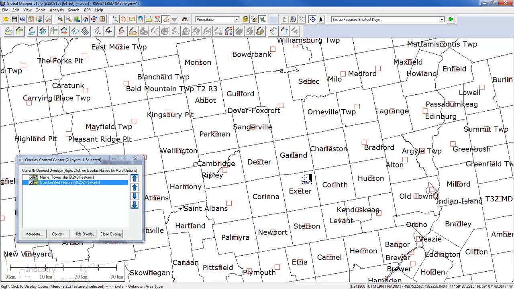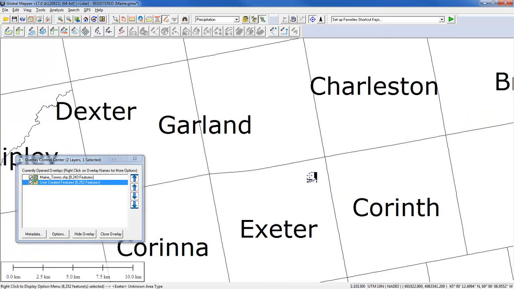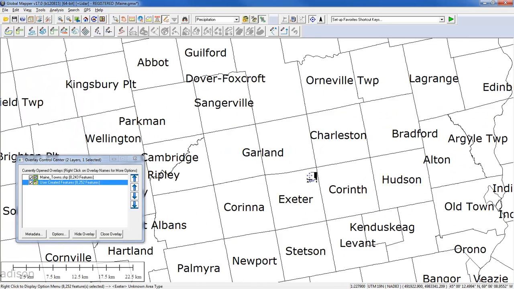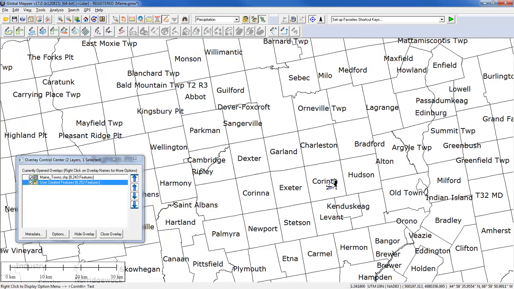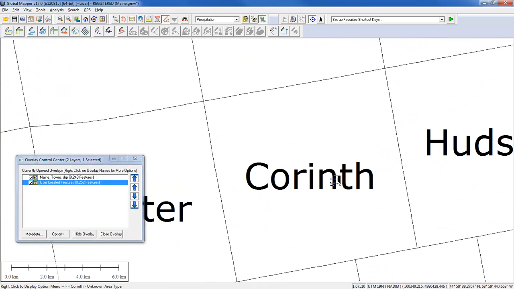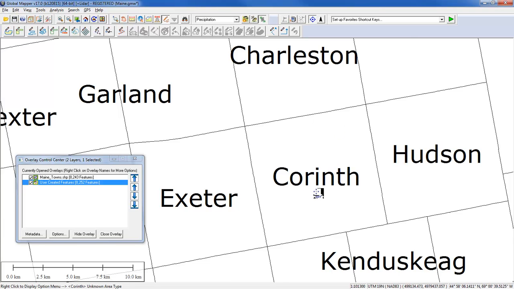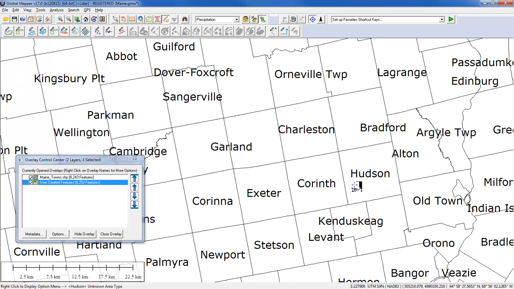But you'll see the consequence of that process is that my text remains the same size regardless of what my zoom level is. So, for instance, looking at Corinth here, if I zoom in once again, you'll see it remains the same size relative to what it's labeling regardless of my zoom level.